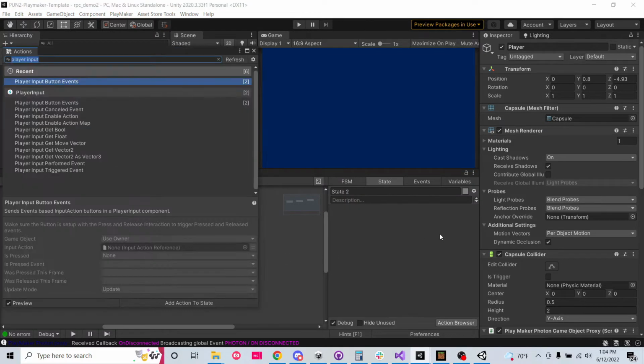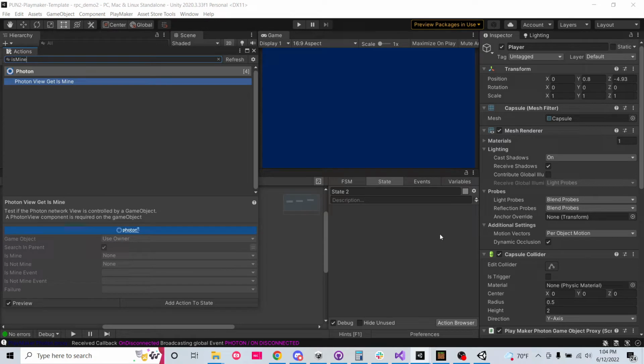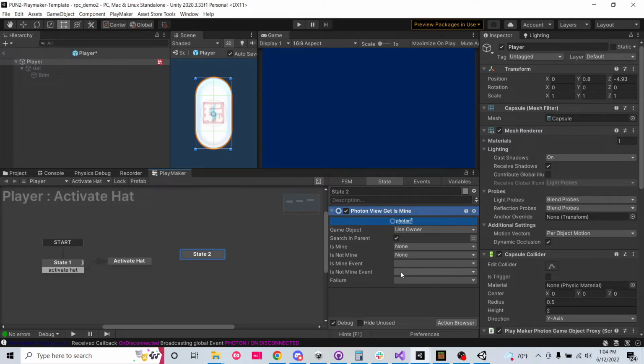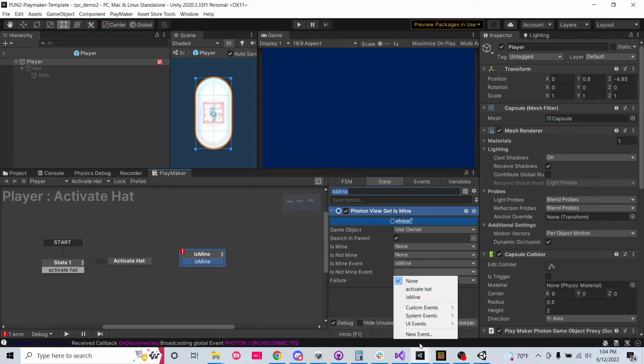Pretty much any time you want to do something on any multiplayer player, any logic you put on it, you want to have some type of is mine. You can just have a global FSM that checks for is mine, and if it's mine, then you activate all the other FSMs, or you can put an is mine state at the start of each FSM and check if it's yours or not. I usually do a mixture of it. So if it's mine, it's mine. If it's not mine, what I do is I usually disable the FSM.